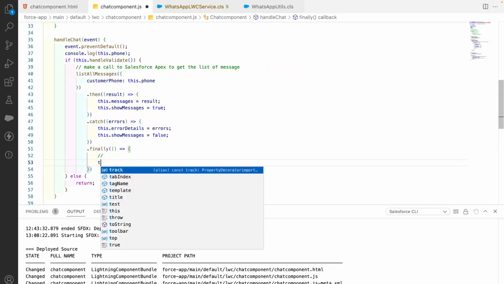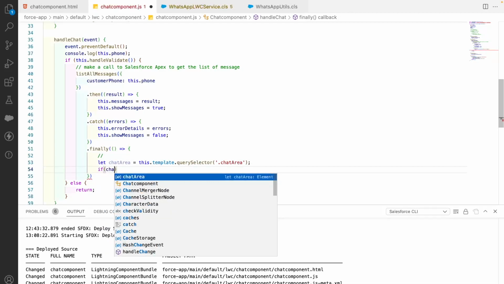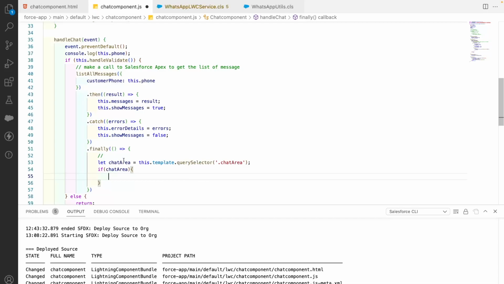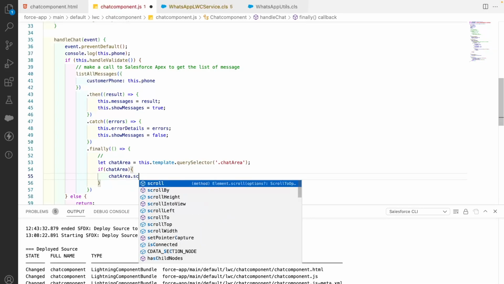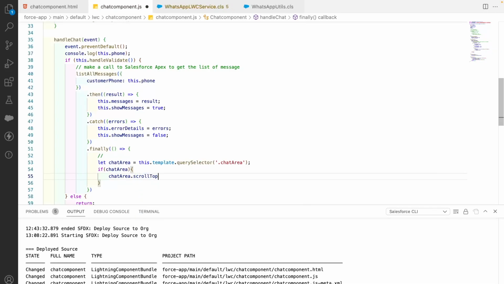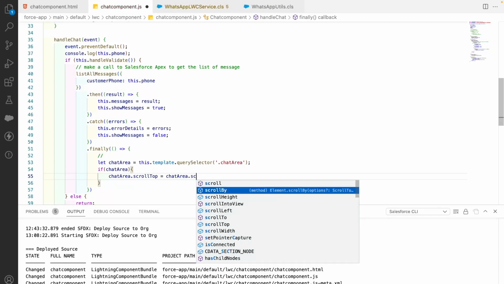And then what we have to do is let's quickly create a variable, let chatArea equal to this dot template dot querySelector. And what we want is the HTML element with the class name chat area, and we'll say this dot chat area. If there is something in this variable, then we'll say chatArea dot scrollTop. There is a property called scrollTop, and up to where we want to scroll, we will say chatArea dot scrollHeight.